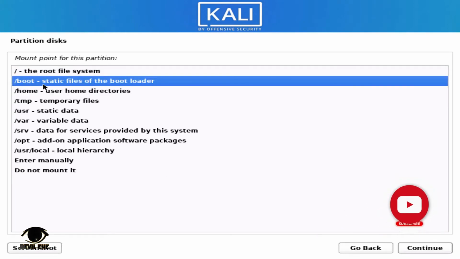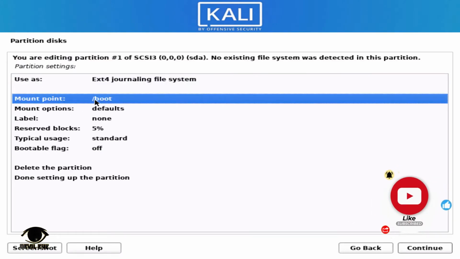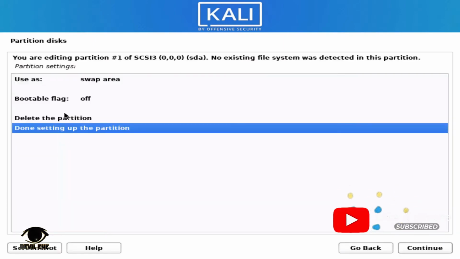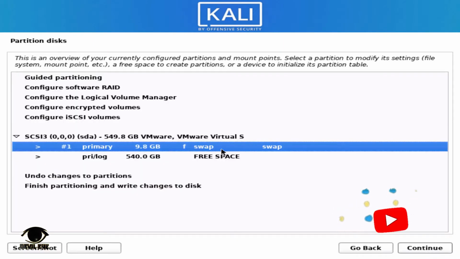Boot directory for bootloader. But I do not want to create a boot directory. So this partition is our swap partition, so here you have to select the swap area option. Now select this option and click on continue.